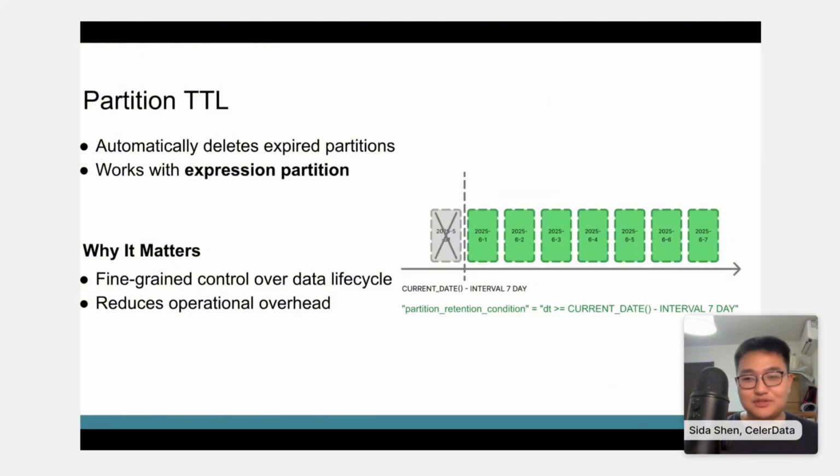And we can do some really cool things with this. I'm going to show you in a little bit. So this is partition TTL.